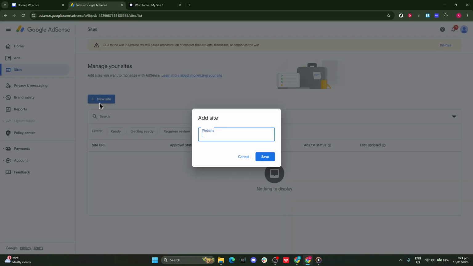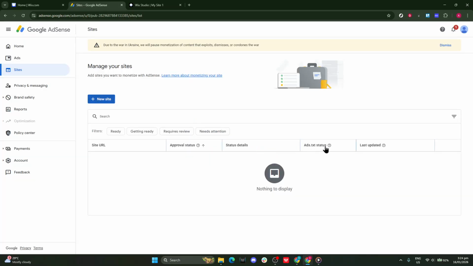AdSense generates the exact text you need for your site. Click Copy to copy the snippet to your clipboard. Do not edit this text. It contains identifiers specific to your account, and changing anything can break verification. Also, never share the contents publicly because it includes information tied to your account.